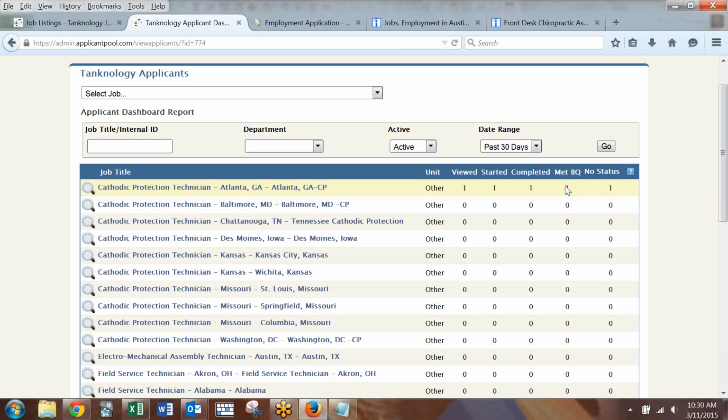And then in the future, those people that hit your disqualifiers are going to make this a smaller number than your number of completed applications. So I'll show you how much work the system's doing for you. And this application does not yet have a status.